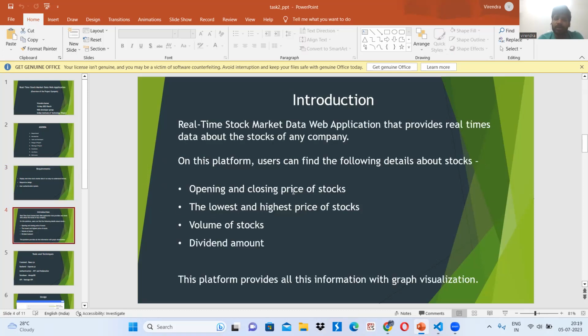This is the introduction part, about my real-time stock web application. It provides real-time data about the stocks of any company. On this platform, the user can find details about the stock, like the opening and closing price, the lowest and highest price of the stock, and the volume of the stock, meaning the amount of stocks available. This platform provides all the information with graph visualization.